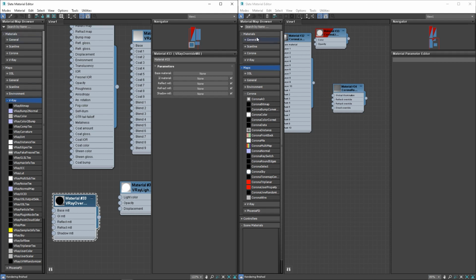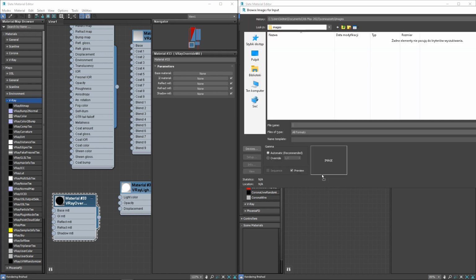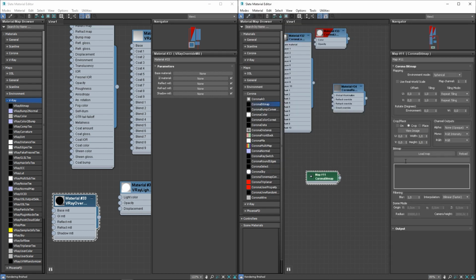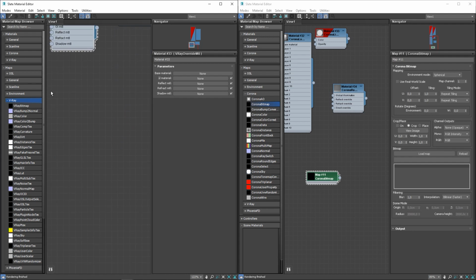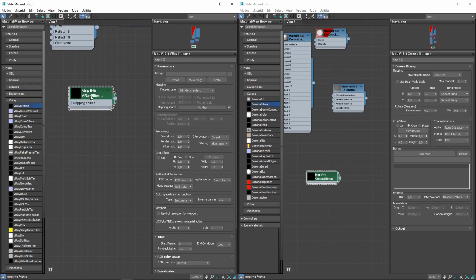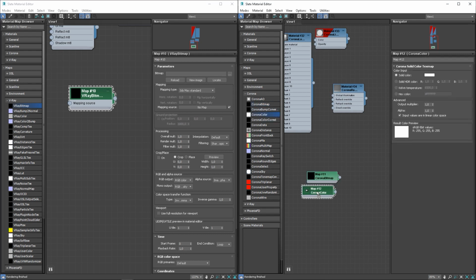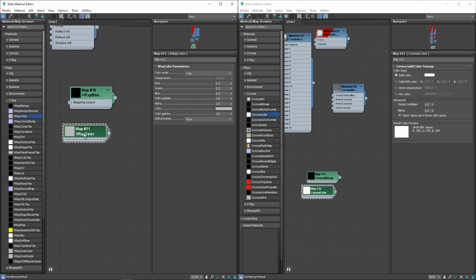We can of course use general maps and materials in both. Anyway, we have Corona bitmap, for example to load the HDRI. We can use V-Ray bitmap in V-Ray. Next one is Corona color, which may be useful from time to time. In V-Ray, it has a pretty similar name, V-Ray color.